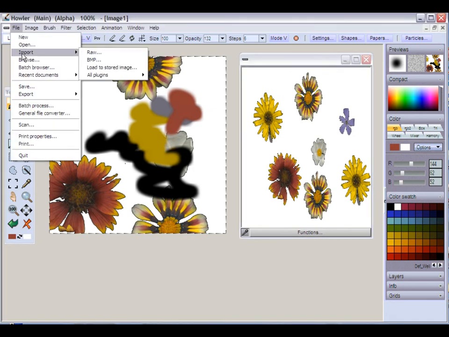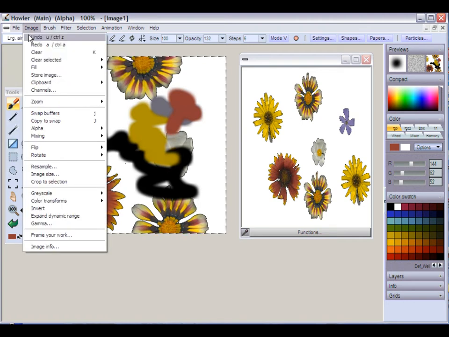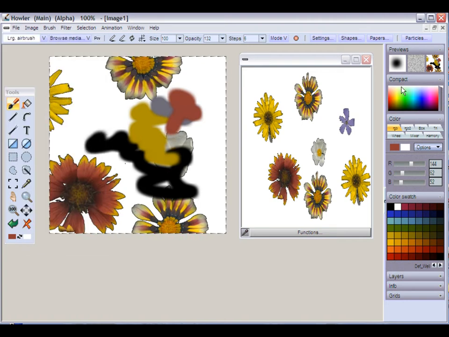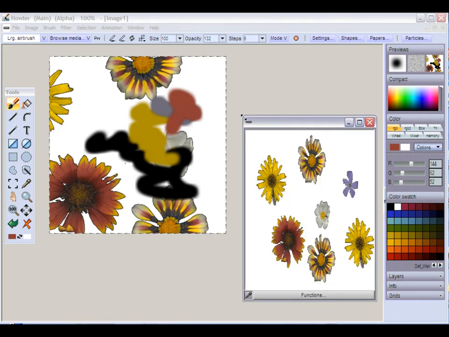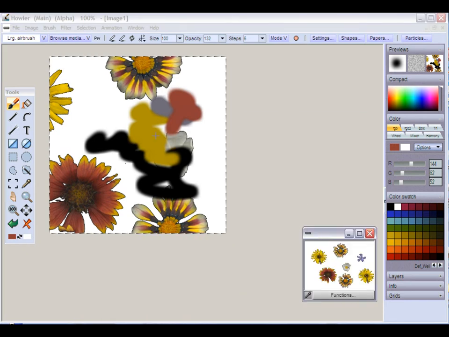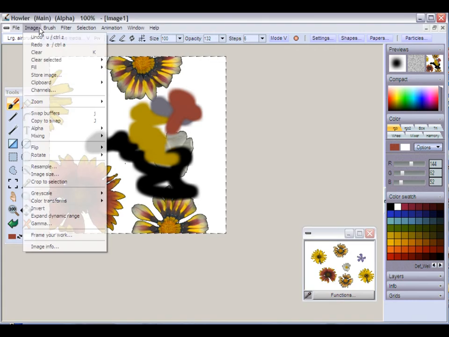And in fact, you can find right here, import, that you can load an image straight into a stored image. So you don't have to actually load images into here before you can store them. You can load them directly into the stored area, and you can have that multiple times. So you can have this one stored, and then if you like this one as well, then you go and store it again.